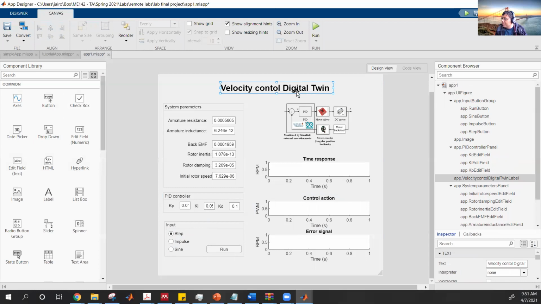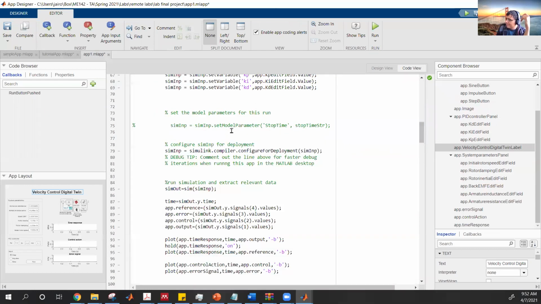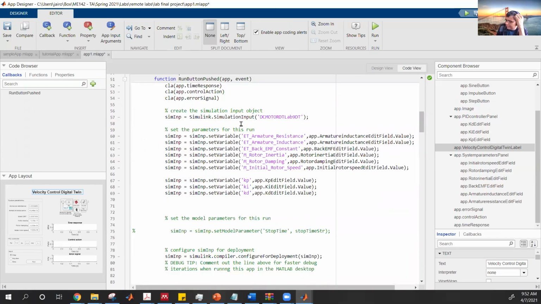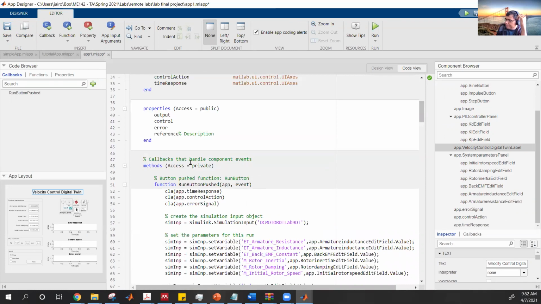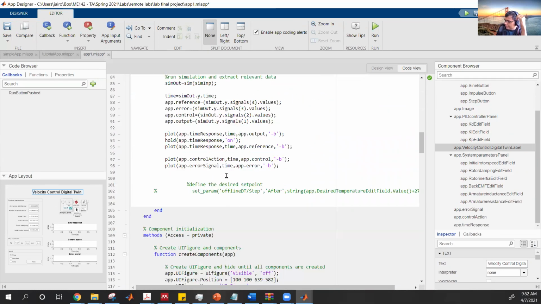This is the digital twin. Okay. Velocity control digital twin. This is from the app point of view that the user is going to see. This is the front end, basically. The back end behind this is here. I will explain you all these comments in a minute.